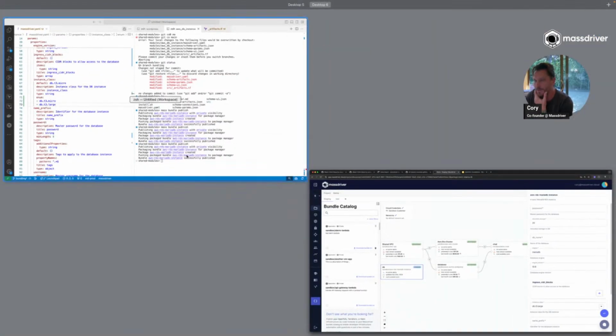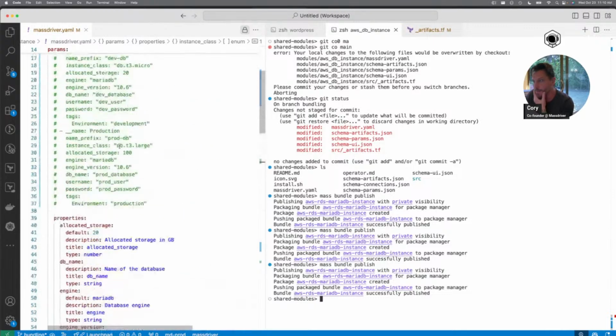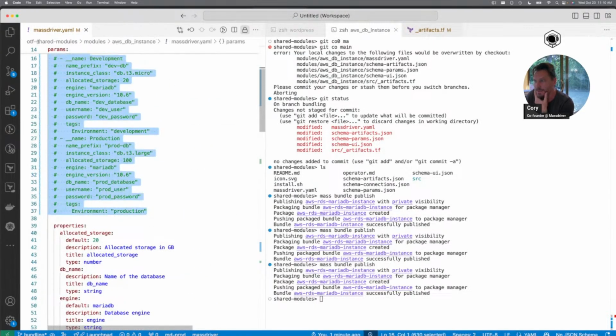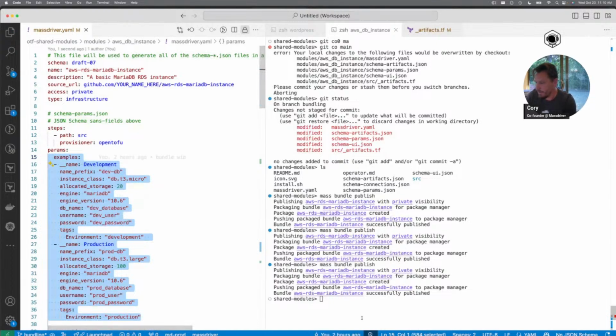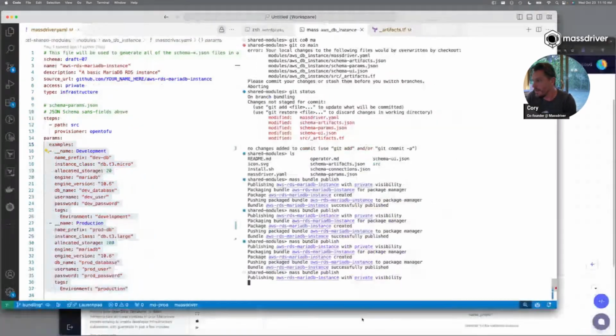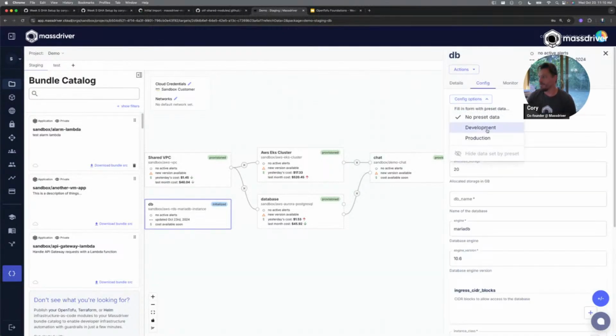We get a lot of functionality in this YAML file. So one of the other things I want to do is, again, I'm a developer. I might not know what to set these as. So you can come in here and you can set some examples. I can republish this into the platform. And now what will happen is the first time I go to deploy something, it'll give me some configuration options.